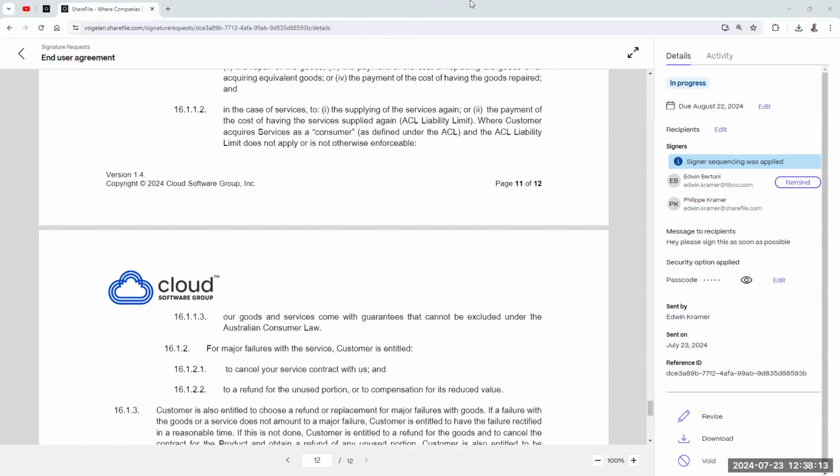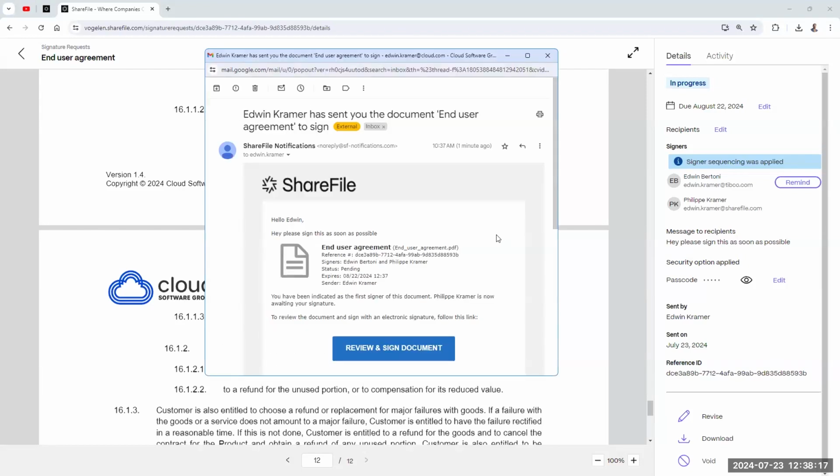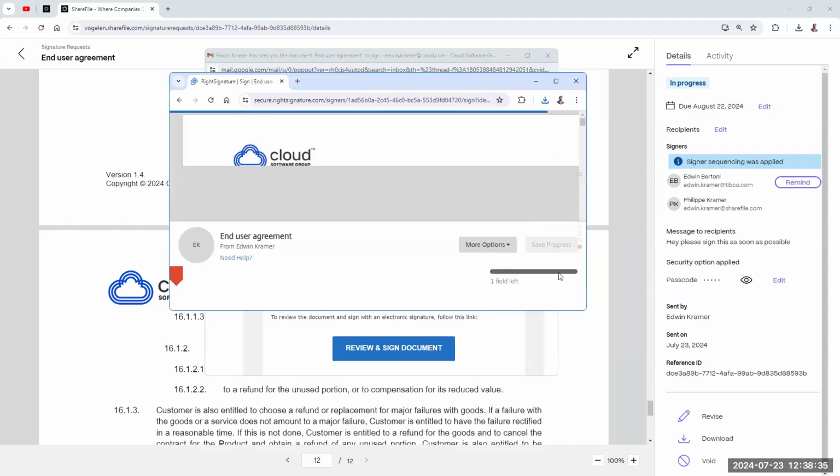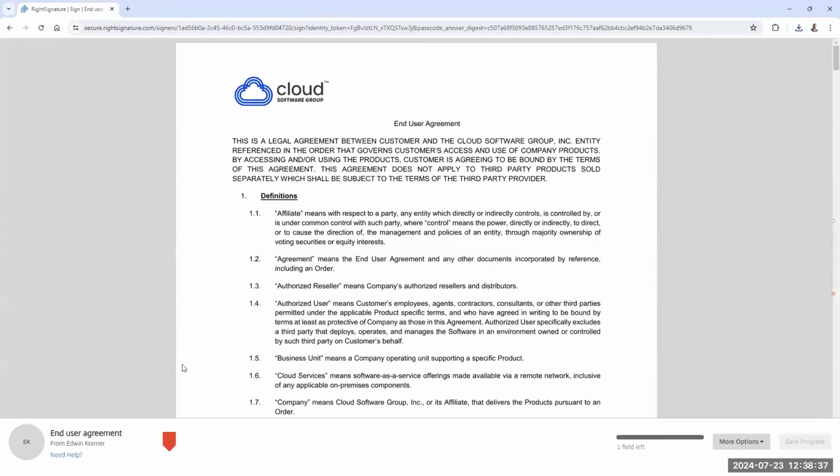Okay, so once it's done, this is the email that the other person will get, right? So we can review and sign this document. Once we click here, it will send us to this page. And here we'll have the option to enter the PIN we requested to be added, right? It's going to be, again, 5 5s. Go ahead and unlock this. And here we have our document for it to be signed.